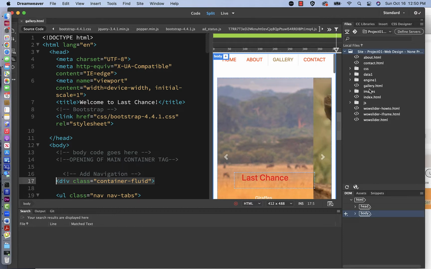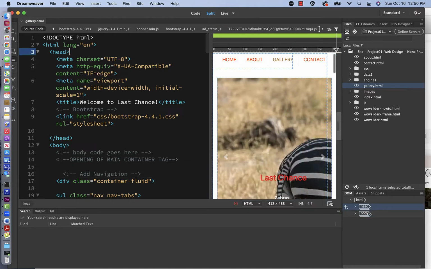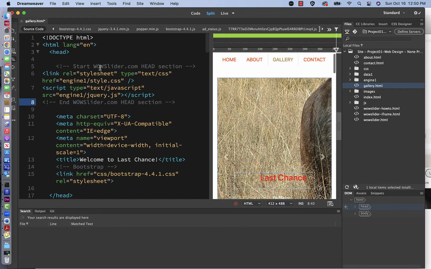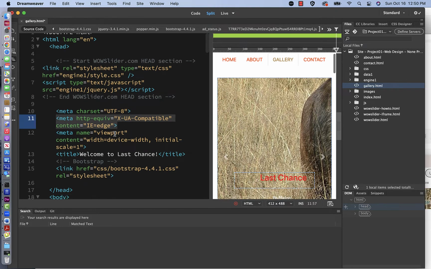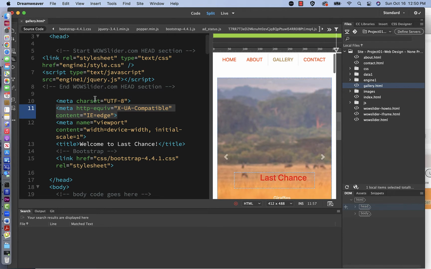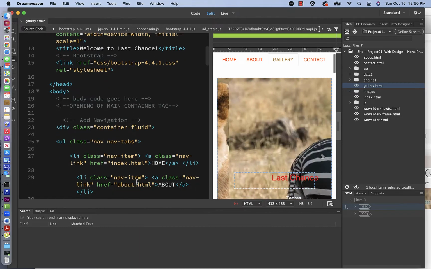So I have my index page. I'm going to go ahead and put that code in the header, and see, it also gives me the code hints as well. And I'm going to come back down here.